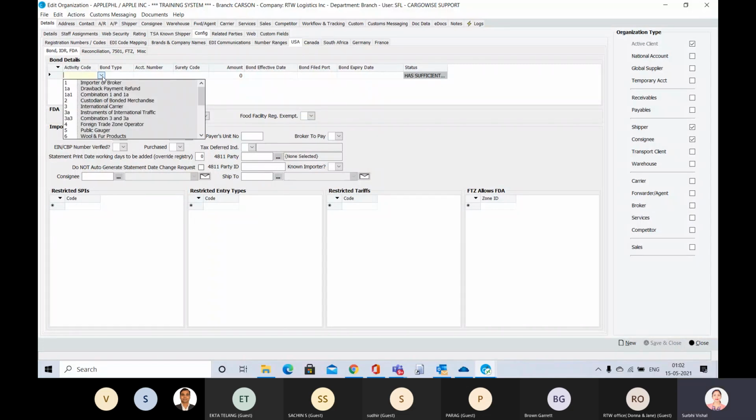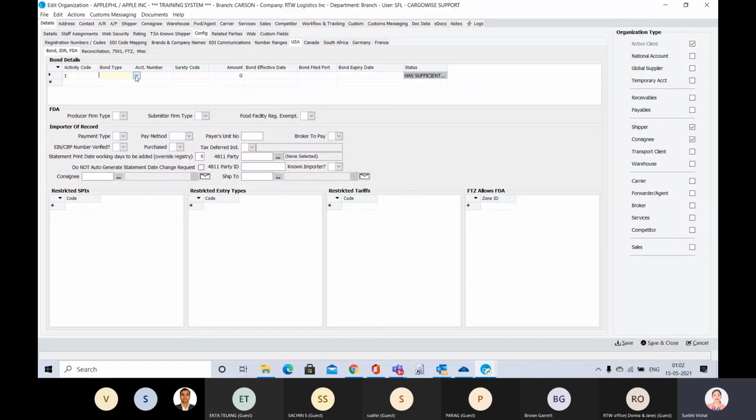Here we have activity code. You can put the activity code, then bond type. Suppose we have a continuous bond, we will put continuous bond. Account number, severity code, and amount. Bond effective date, let's take today's. Bond filed port. There are many filed ports available when we go to search. And then bond expiry date.